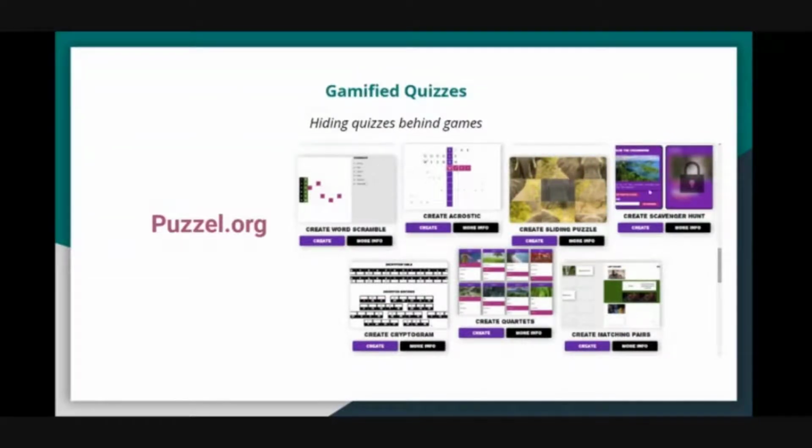Scavenger hunt, where in a scavenger hunt, you can have multiple stages, and the next stage will be unlocked only if you answered the previous stage, right? And a few other such, really, it's fun to solve these.